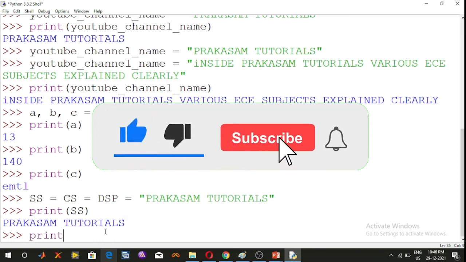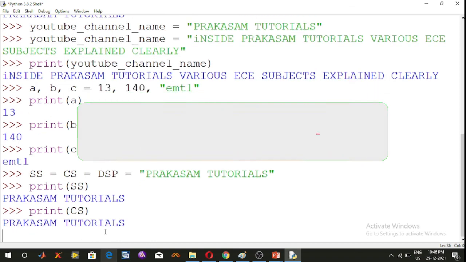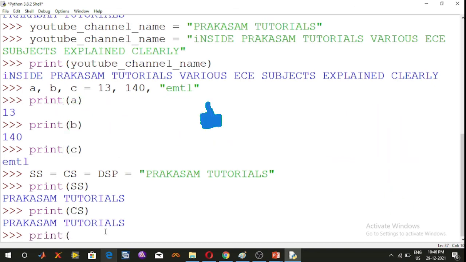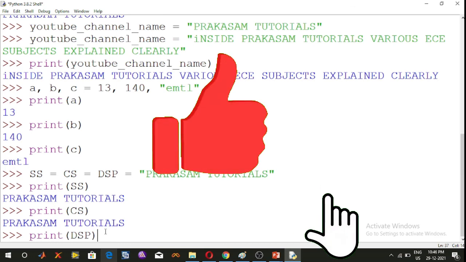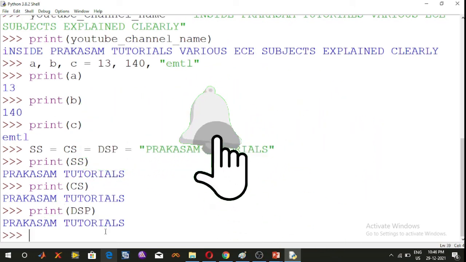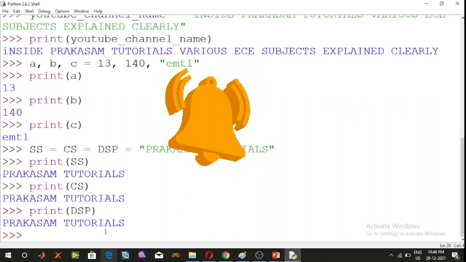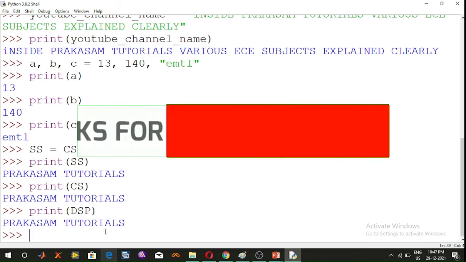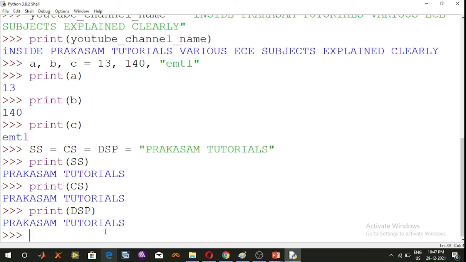So print of variable cs, press the enter key. The answer is Prakasham tutorials. So print of variable name dsp, press the enter key. The answer is Prakasham tutorials. So in this example, the Prakasham tutorials string is assigned to all three variables ss, cs and dsp. So this is the concept of Python variables.